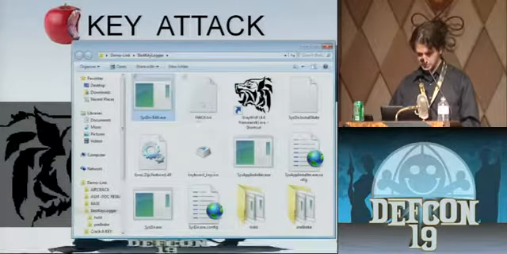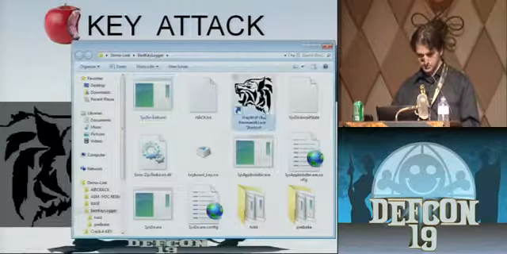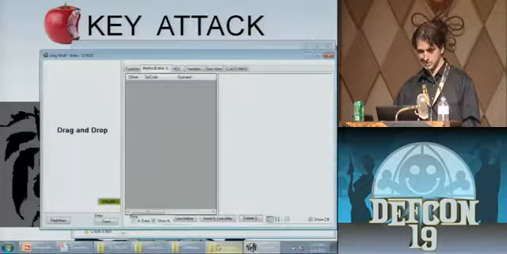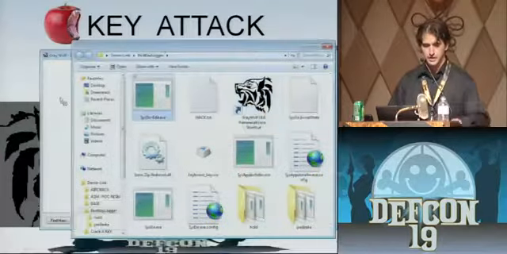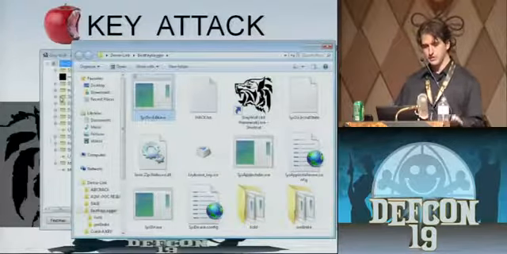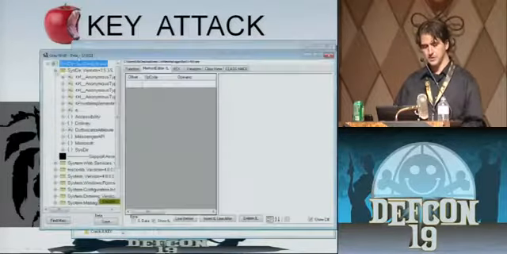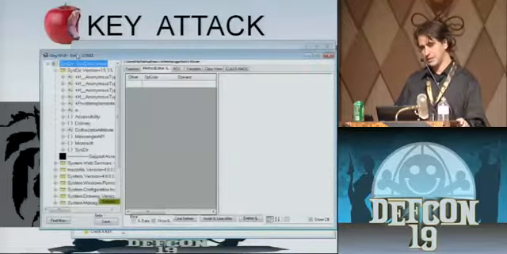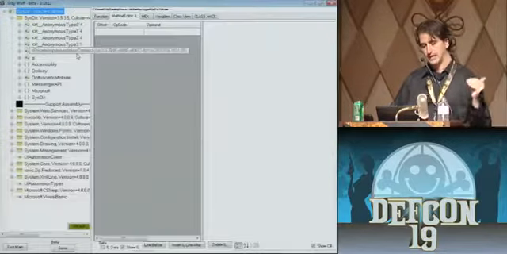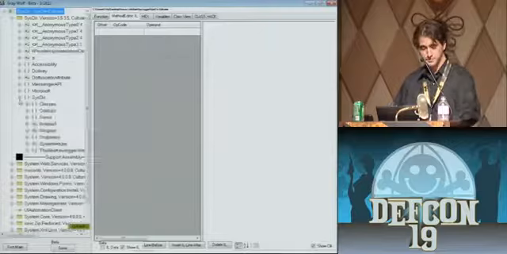Drag and drop it, and this compiles a good version of it. So that took what? It might take you a minute to do. And now I'm going to crack the key.